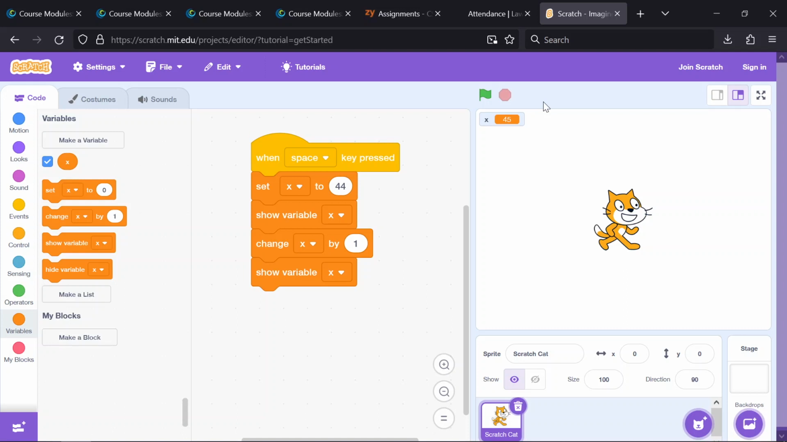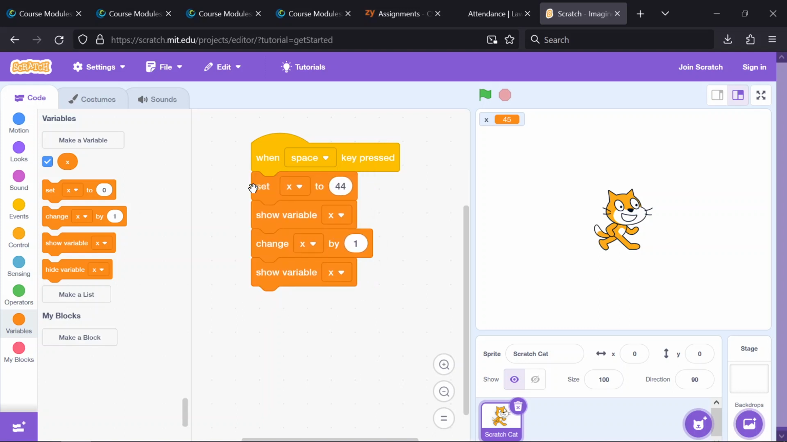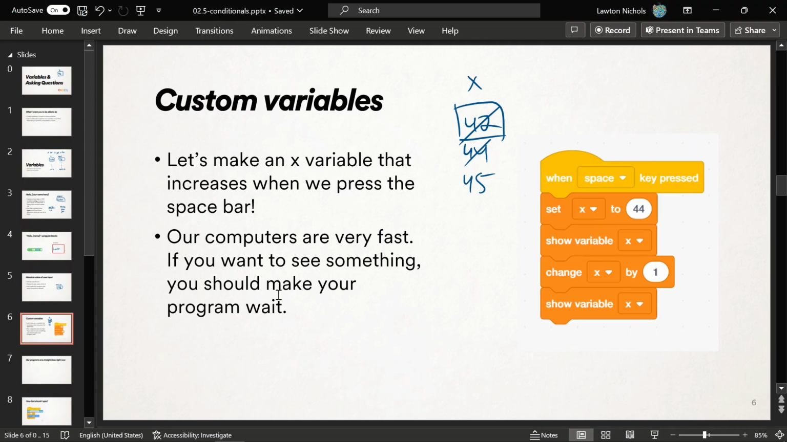I said this once upon a time, but any block that doesn't have the word seconds in it happens instantaneously. And so x really is 44 for a split second, but it's really a split second. It's like a nanosecond or a couple of those. So even though it's showing 44 to you, the screen cannot refresh fast enough to show you that 44. Okay? So that's the moral of this story.